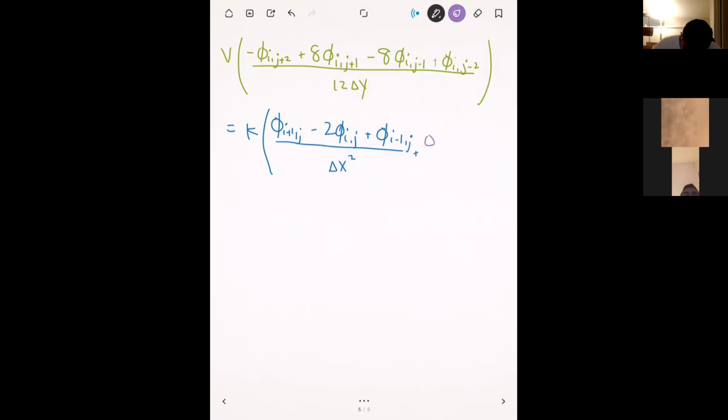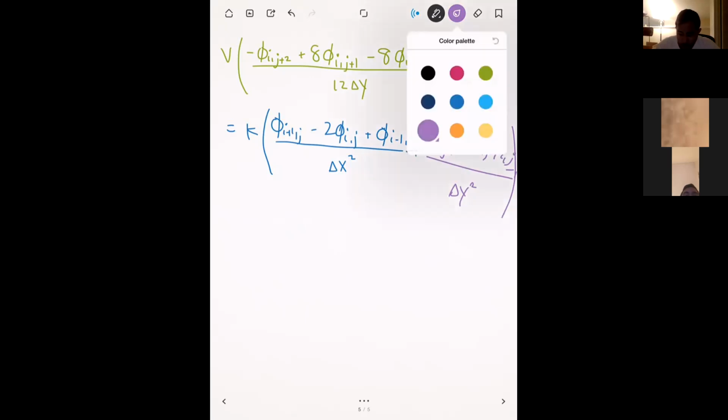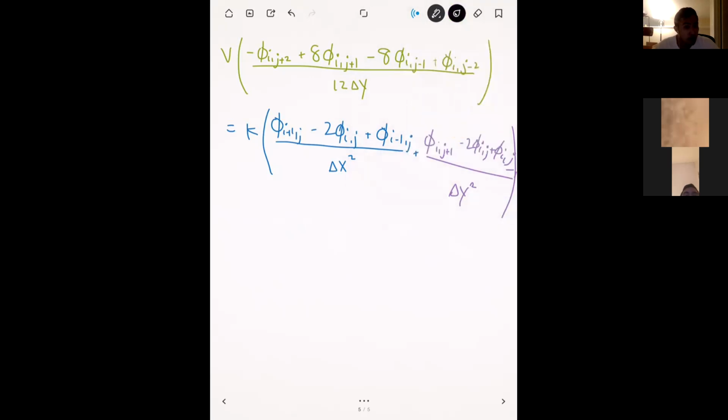Can I fit this in? Let's see. Phi i, j plus 1 minus 2 phi i comma j plus phi i, j minus 1, kind of. And so that's all of our terms there. Okay, so that's all the finite difference approximations. And so now all we have to do here is just reorganize all the coefficients.